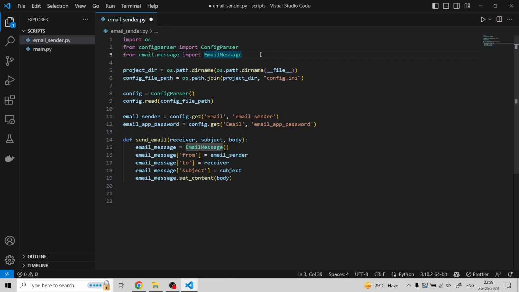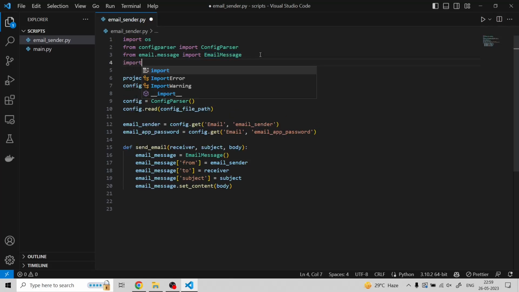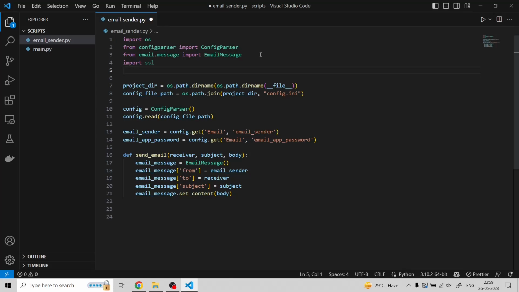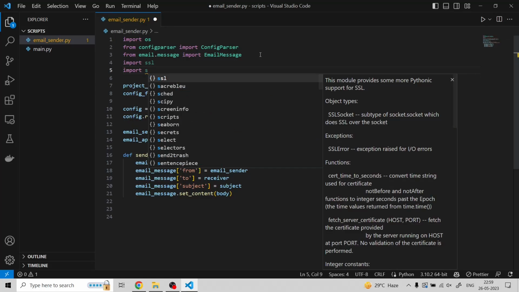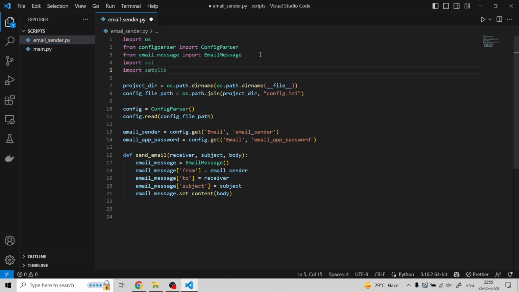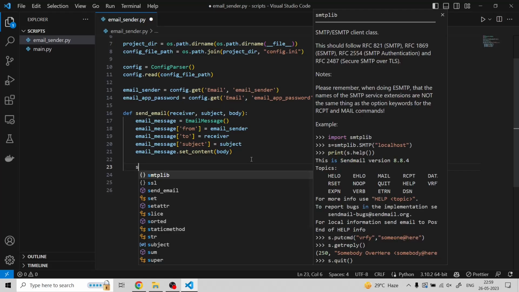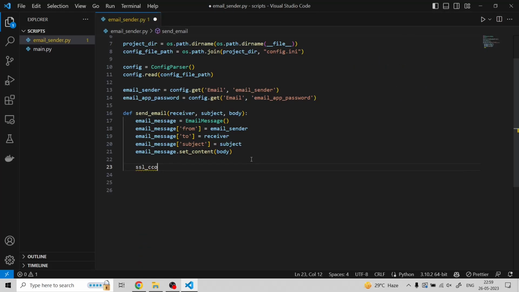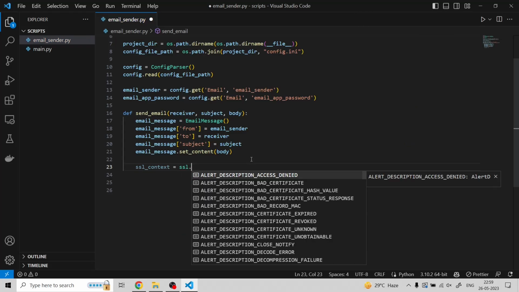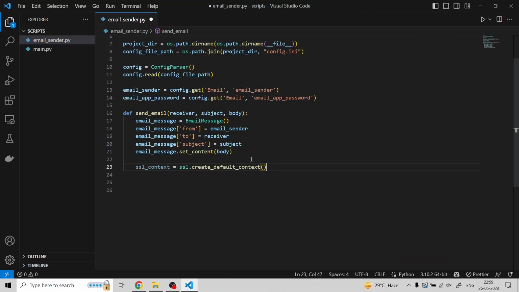At the top of the file I'm going to import two more things. The first one would be import ssl, and the other one would be import smtplib. And by the way, all of these modules are built into Python, so you don't have to pip install any of these. Now we have to create a context for the SSL. I'm going to call this ssl_context equals ssl.create_default_context.